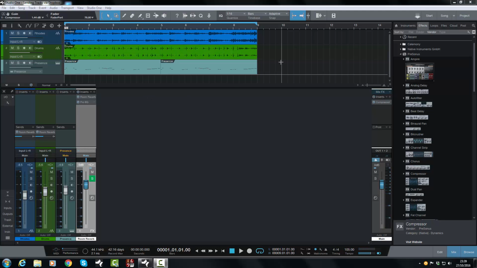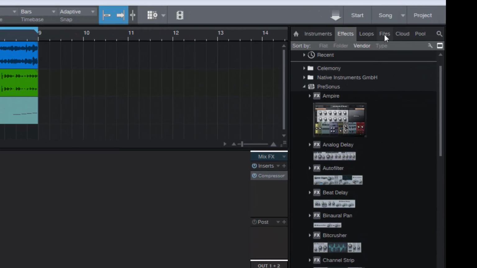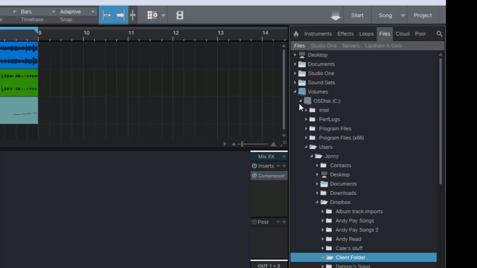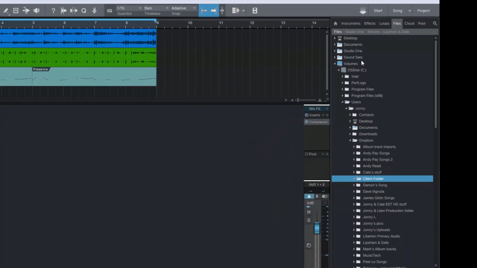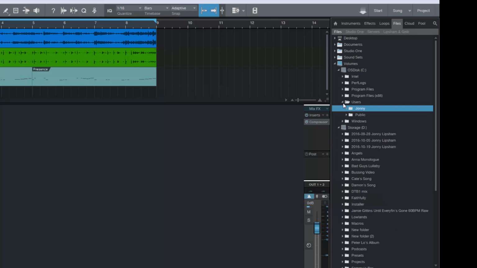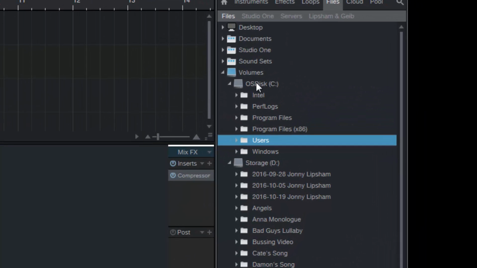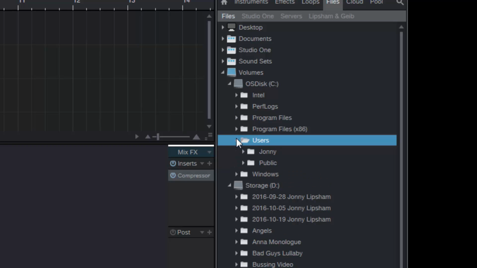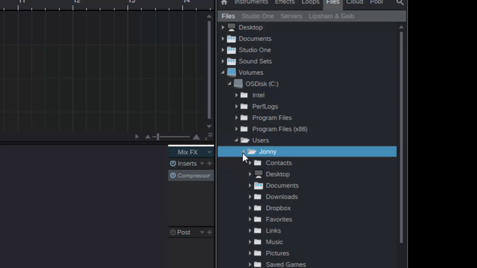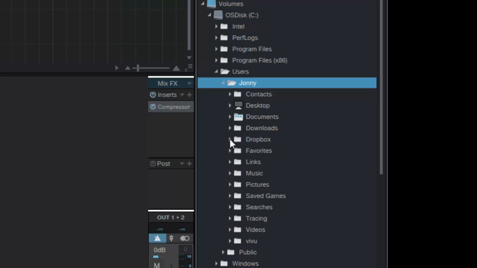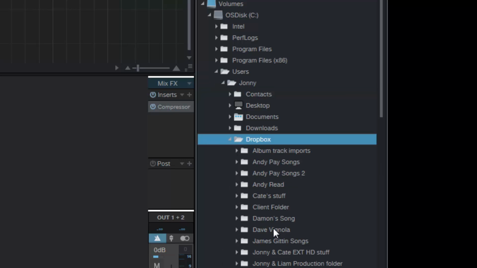Now, what you need to do is come over here to your browser and go to the Files tab. You click on that, and as you can see, I now have complete access to my entire computer. The first place I want to go is C:, which is my hard disk, then Users, and then Johnny, that's me, so that's my folder. I open that, and then I go down and find my Dropbox folder. There it is.